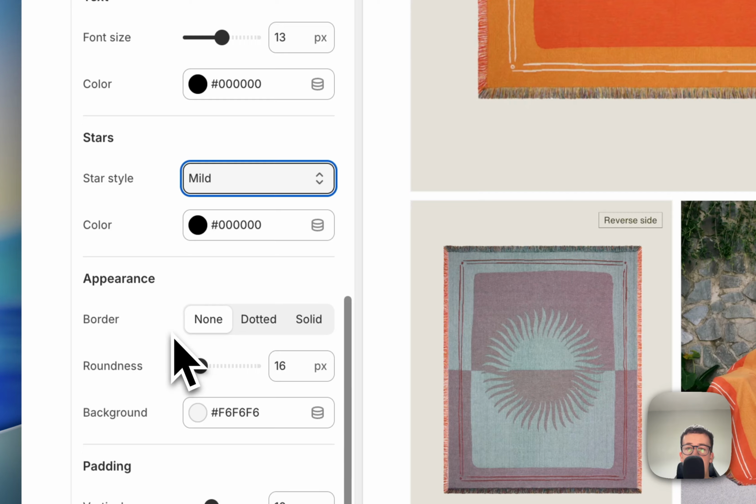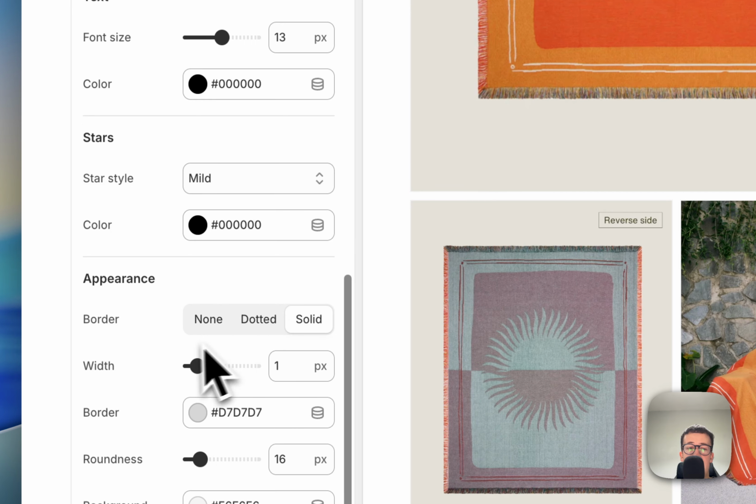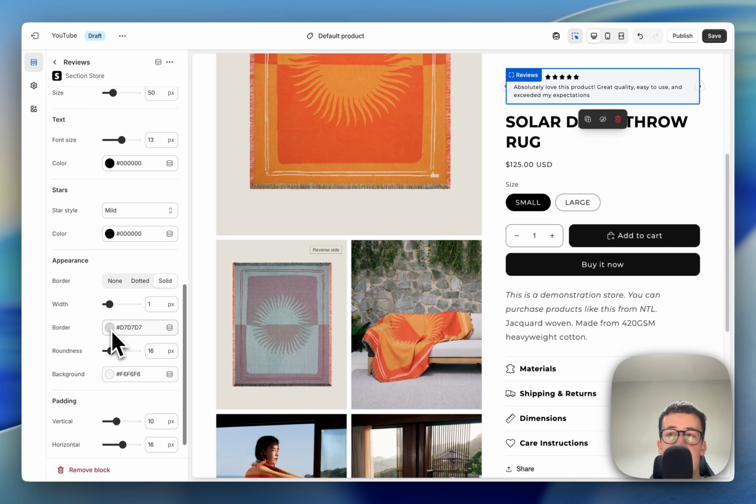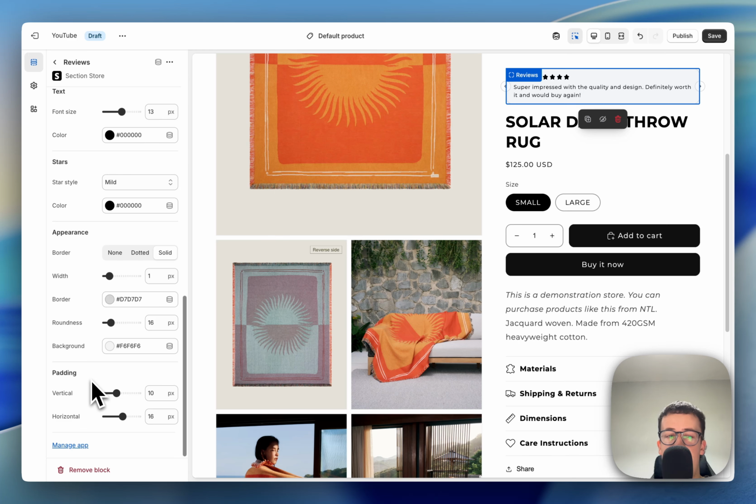And then for overall section appearance, you have the option to add a border to the section. If you do have a border, you can increase the width or the thickness. You can choose the color for the border, how much roundness there is on the corners, and then a background for the overall section. Finally, at the bottom, we have padding settings, so vertical and horizontal. If you want more space above and below the section or on the left and the right, you would increase either vertical or horizontal padding accordingly.